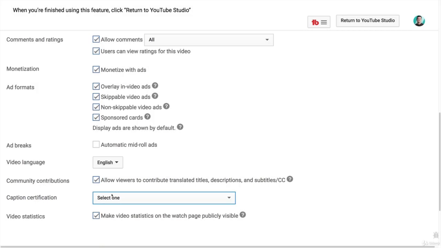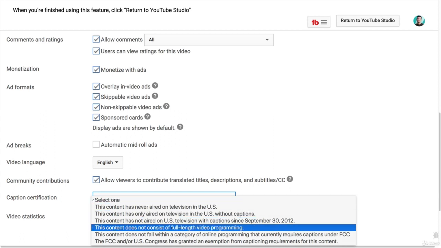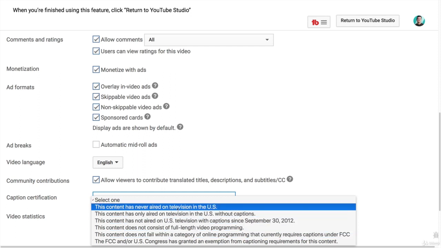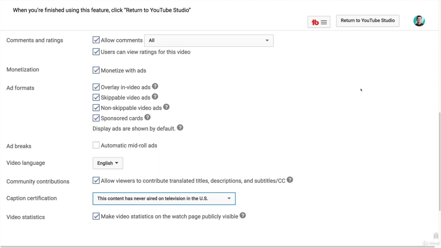There are laws in the United States, which is going to be different for you if you're not in the US, but there are laws about whether you need closed captions on your videos or not. Any content that has aired on television needs to have captions. I believe since 2012 that has been a law. And so if you want, you can say that all of my content has never aired on television in the US. That tells YouTube and whoever's looking into this that your videos don't require closed captions. If your videos for some reason have been on TV, then you might need to change that. But for most of us, 99.9% of us, this is going to be the option we want.